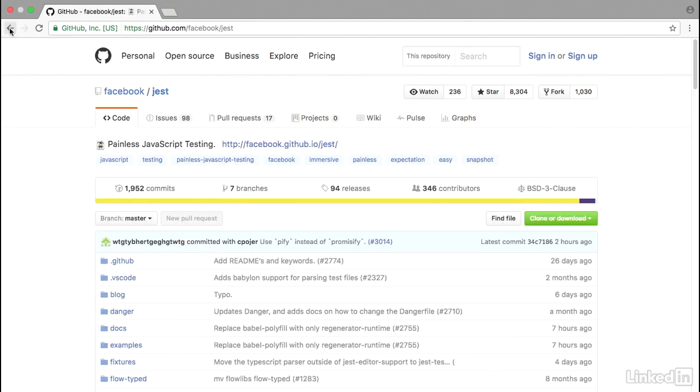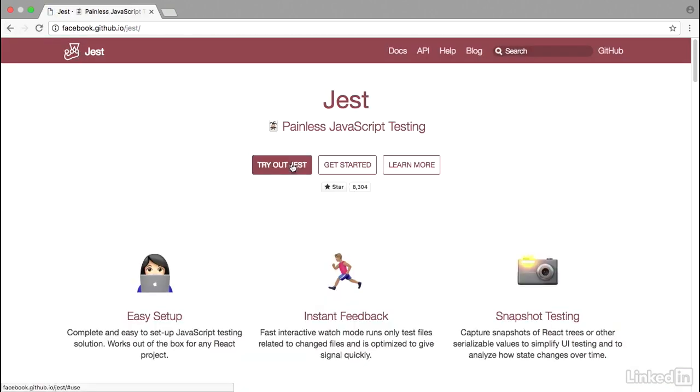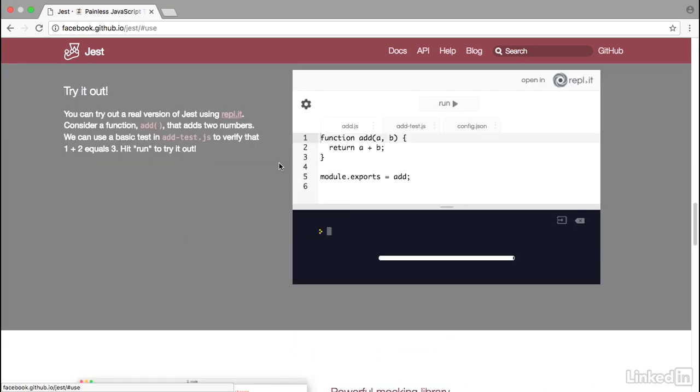But the one thing that I want to show you is how to use it. There's a quick example that you can click right there. So if you click here, it shows you how it works. Basically, if you have a function that adds a plus b, then you want to test if a plus b equals what you intend on having as a result.